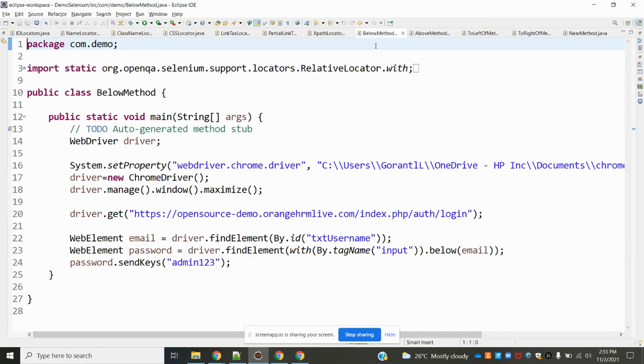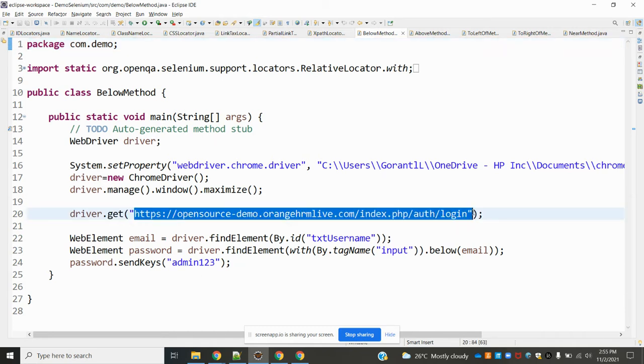Now below, here is the below one, how it goes, right? Now I'll open this one first.